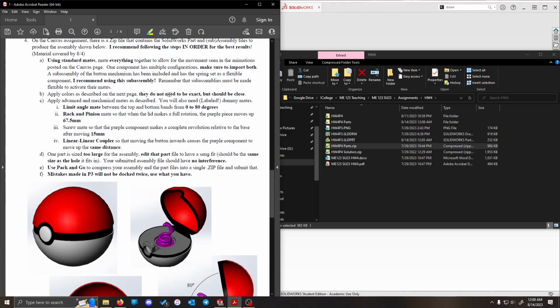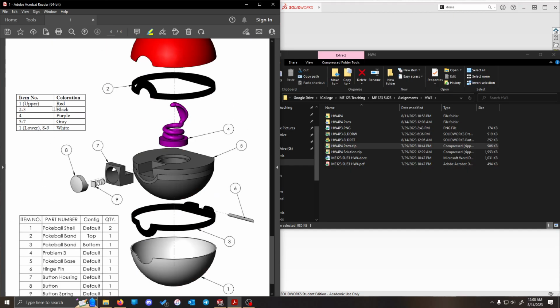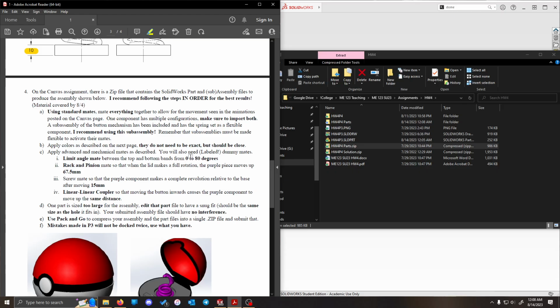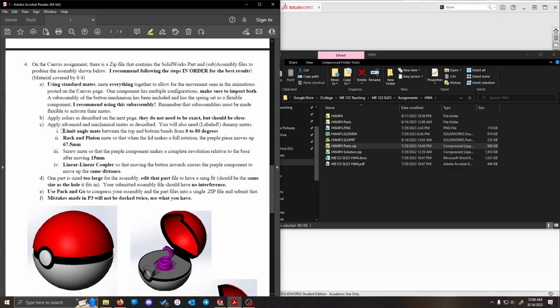Then we're going to apply some colors as described on the next page, so we can see that we've got an item list with all of the different colors on it. They don't need to be exact, but they should be close. Fair enough. We're not going to be matching hex values and all that.